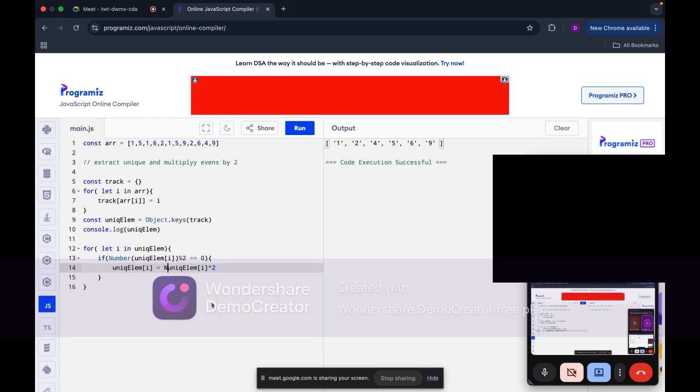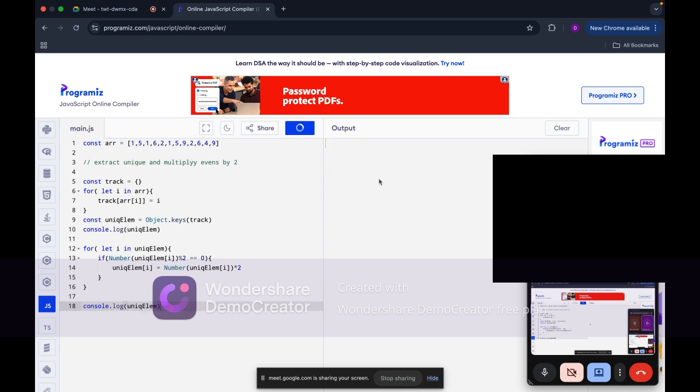Which is your number, and again pushing back to that, and after that I will have console.log for the unique elements again. So I think I would be getting it multiplied by 2. So it says 4 to the 8, 5, 6 to the 12, and then 9 as it is.